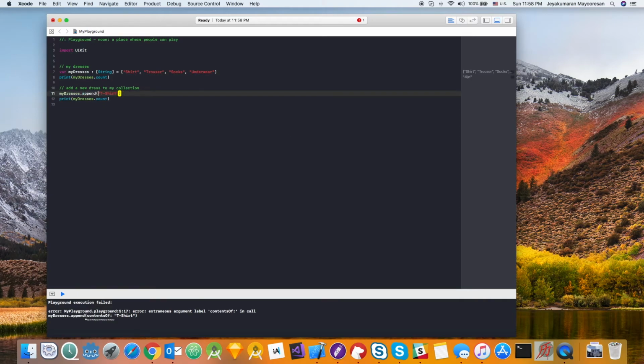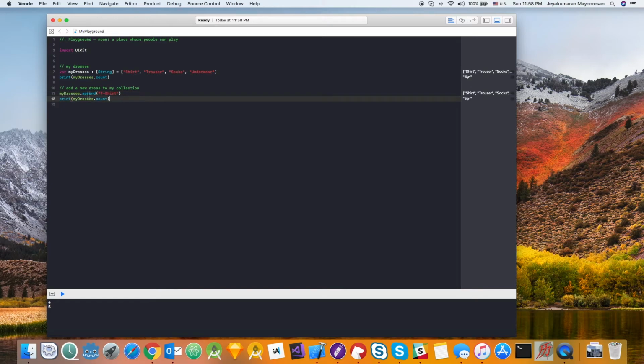No need for these contents of, you can simply do this. Okay, so my dresses dot append, then you type your new dress, and now you see the count is 5. So that means there's a new item added to this, and now we have 5 items in there.